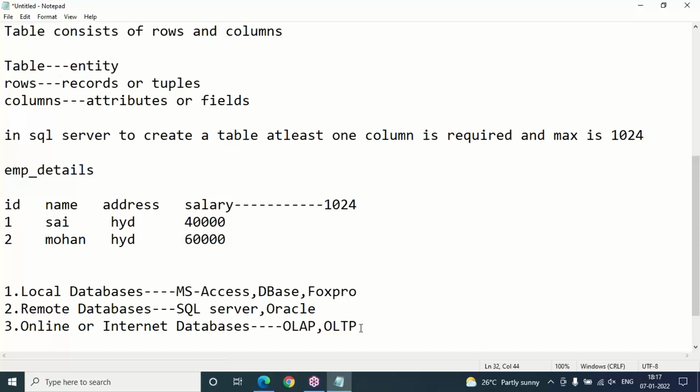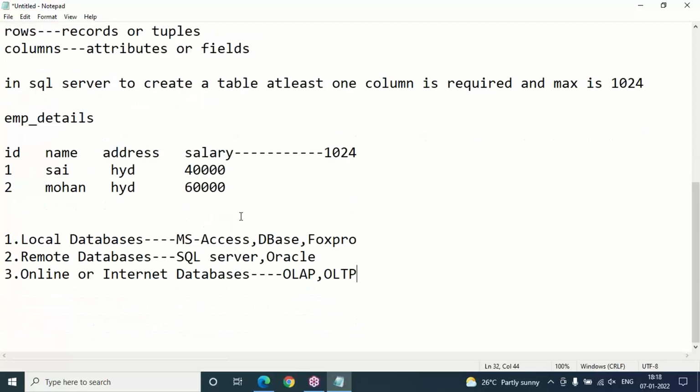These databases are often used in real-time banking sector applications, because a customer does a transaction, and until the completion of the transaction, the data can be stored on the internet only. That is OLAP, OLTP, online transaction processing, online analytical processing. These are the general category types of databases: local, remote, and online.